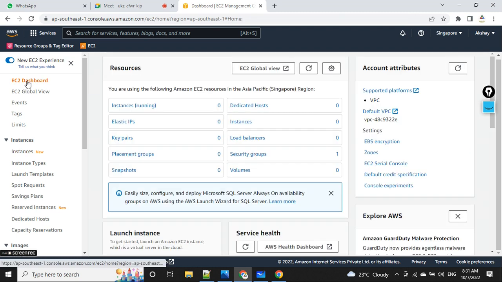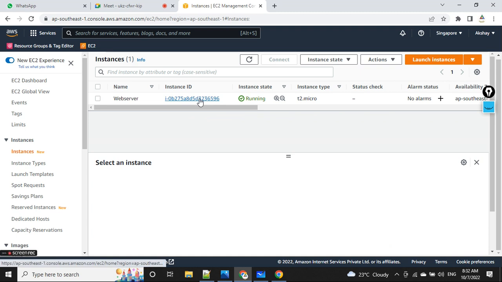If you click on the EC2 dashboard, right now it is showing 0, but just refresh. Here you can see there is one instance, one key pair, two security groups and one volume. Why one volume? Because we have just created one instance, and AWS automatically provides us storage. This is nothing but a volume. Just click on instance. Here you can see we have just created one web server.